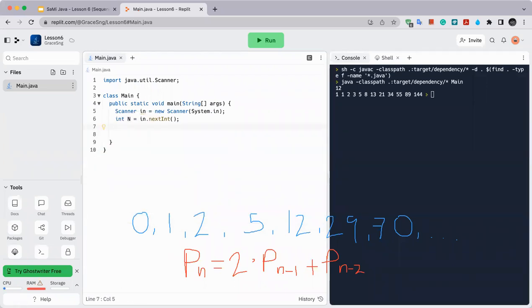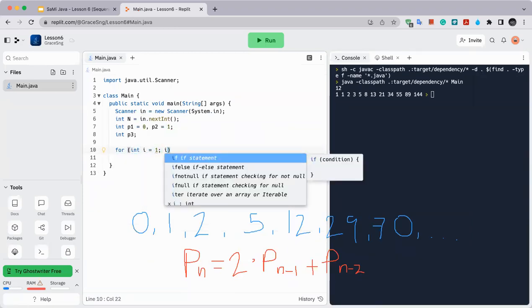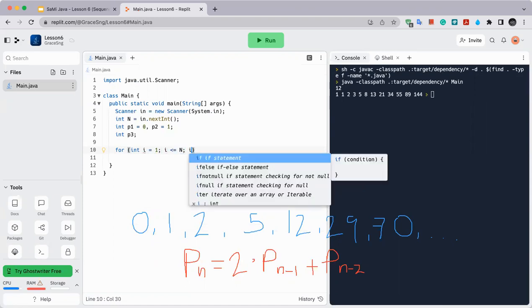All right, once again, we are going to declare 3 variables, 2 for the first 2 terms, and the third one for our current term. So P1 equals 0, P2 equals 1, and P3 shall be our current term that we're calculating. And once again, we run this for loop n times.